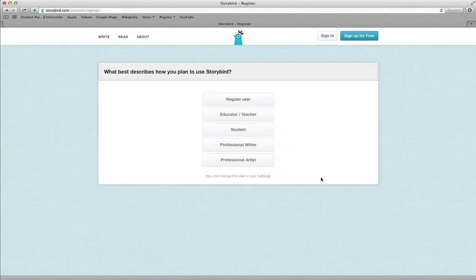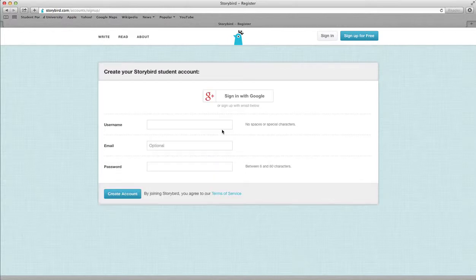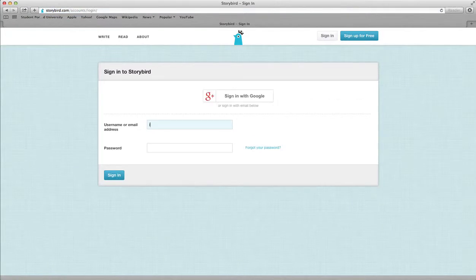Okay, for this assignment I have chosen to click or use student, and then you would just create your username. This is optional, your email. I decided to enter it just to make sure, and then a password, of course. Since I have created an account already, I'll go ahead and sign in.